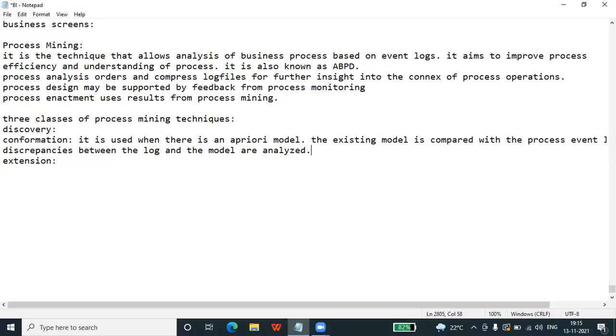Then finally, extension. It is used when there is an a priori model. The model is extended with a new aspect or perspective so that the goal is not to check conformance, but rather to improve the existing model. An example is the extension of a process model with performance data. That is, some prior process model is dynamically annotated with performance data.